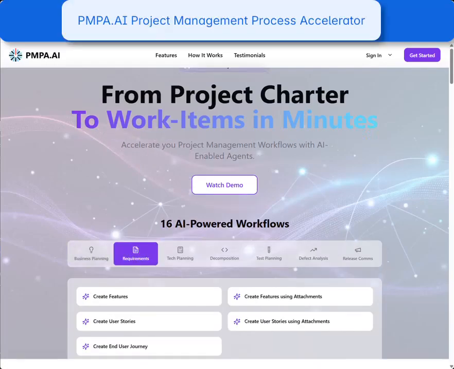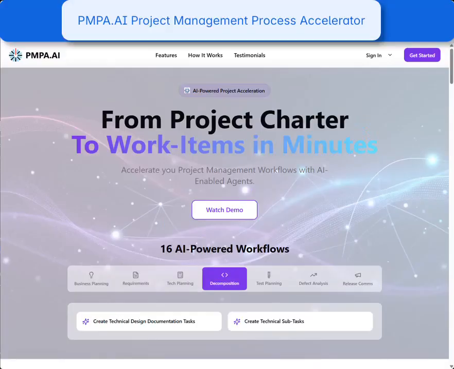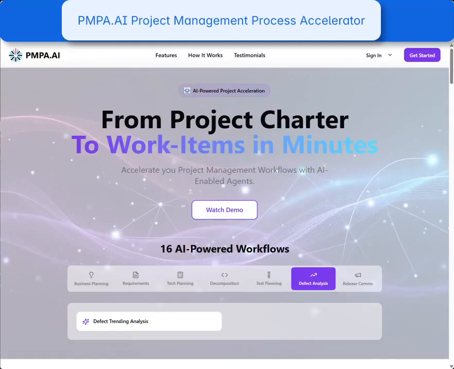The Project Management Process Accelerator is an AI-enabled business process tool that takes the project team from project charter to development-ready work item in minutes and not months.